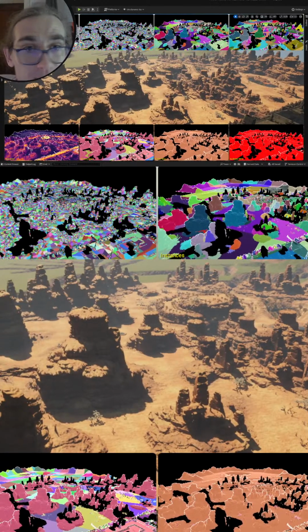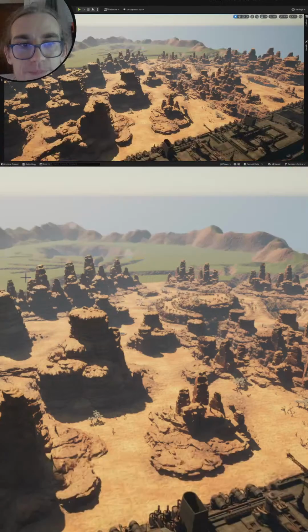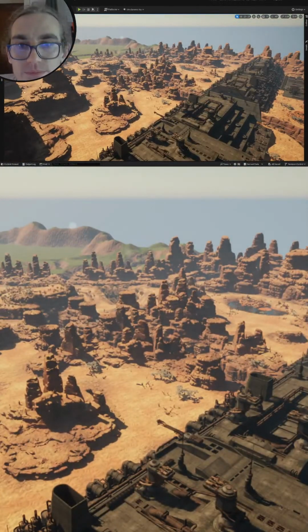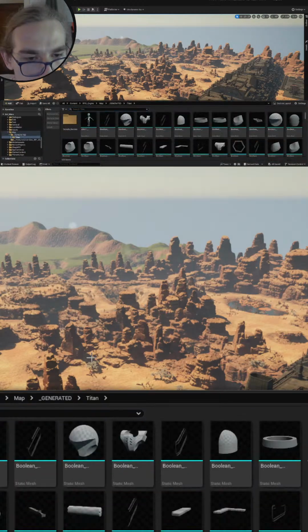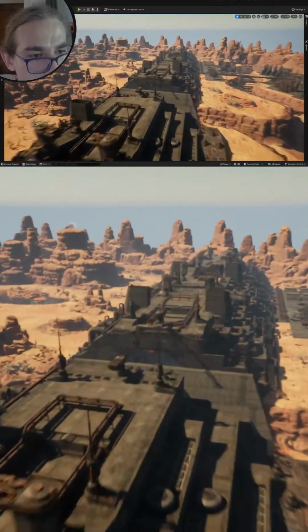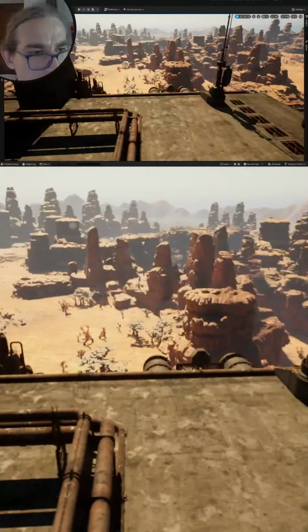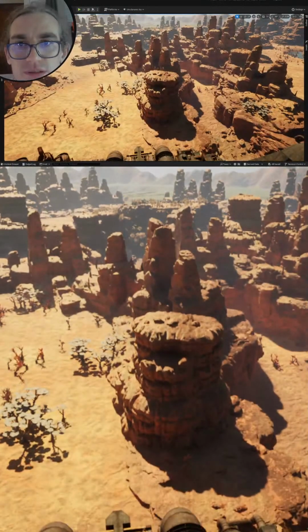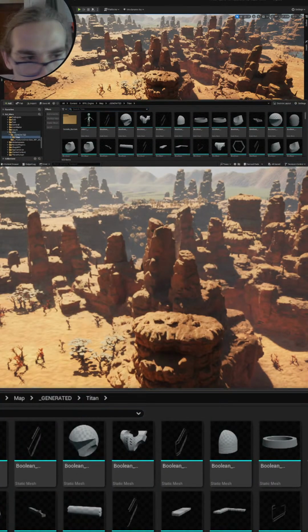So I cannot really see the difference. To be honest, I see the same cluster size, but let's continue. So yeah, that's a big discussion. What should you do for big maps? Should you just go full Nanite, or should you still use HLODs?